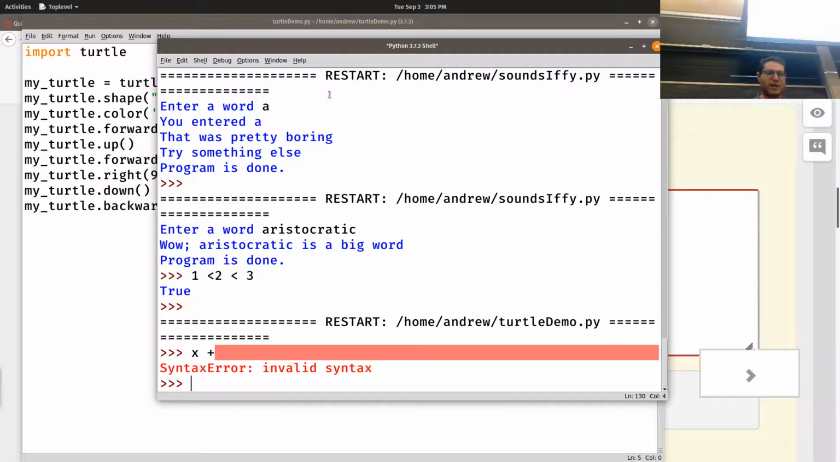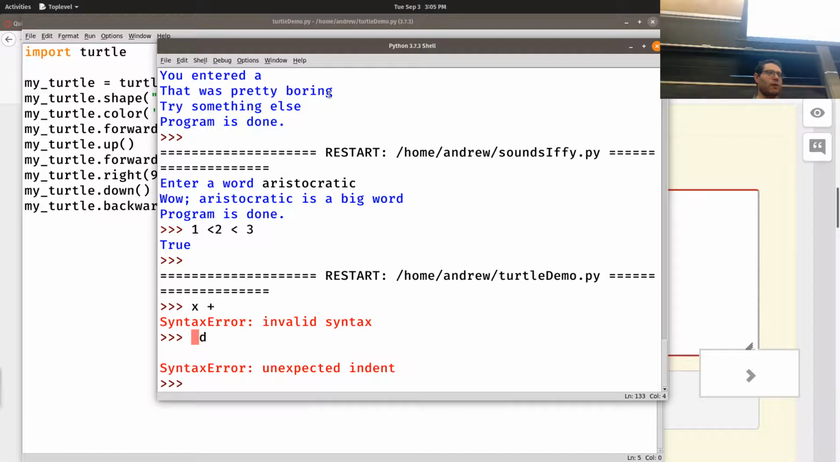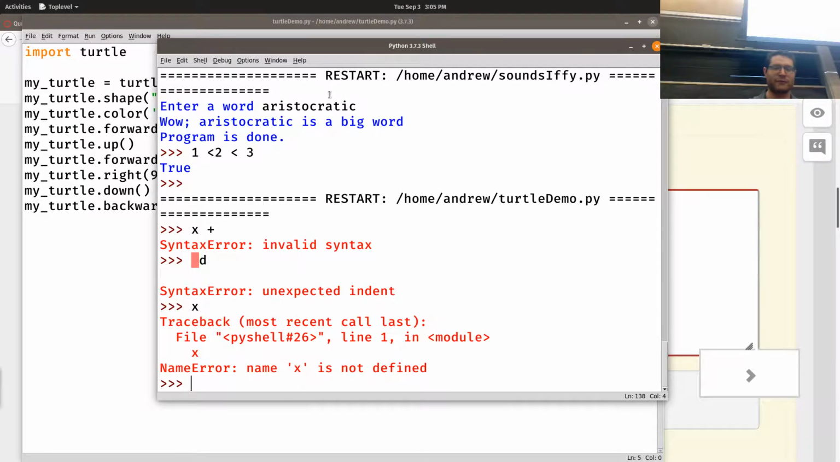There's various types of syntax errors. For instance, having an indent start where you don't want one. Here, syntax error, unexpected indent. Trying to use a variable before it's created. So here, x is not defined. Name error. Right? There's all sorts of errors that can happen.